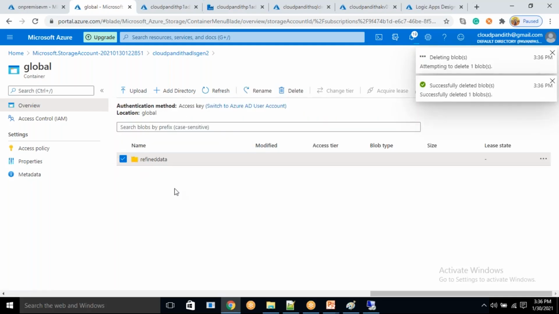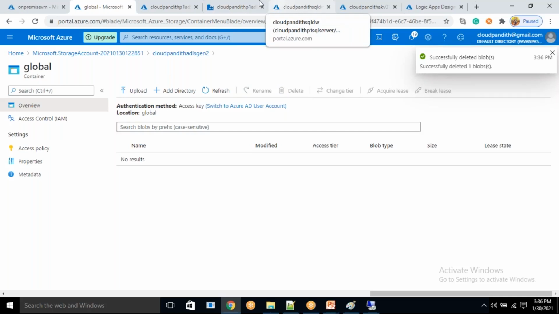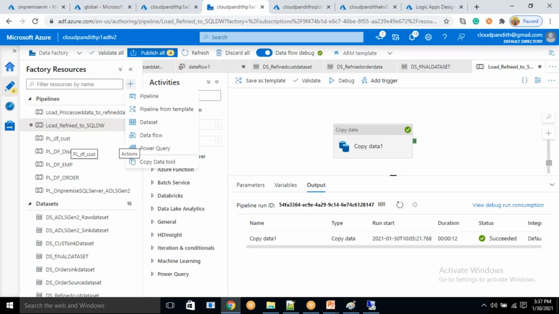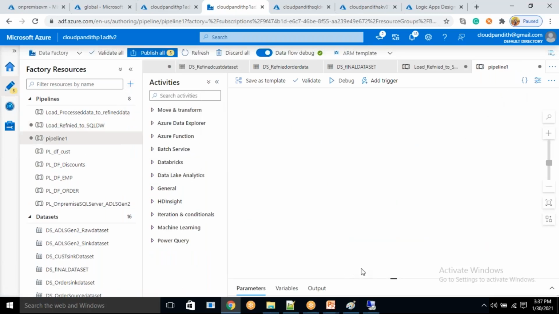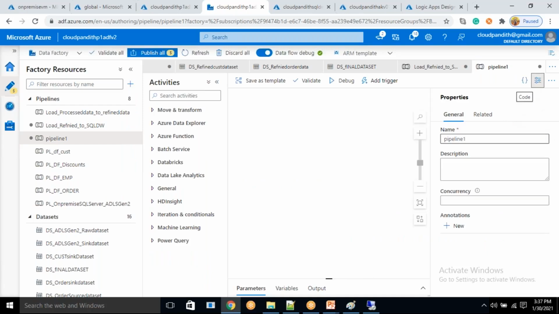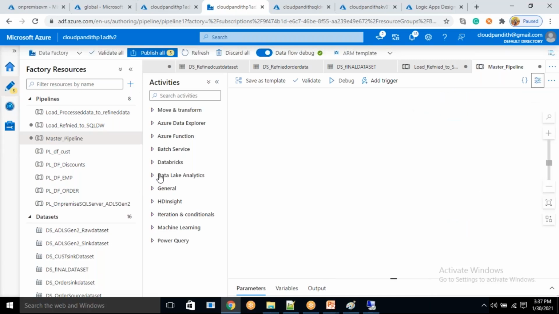So I'm going to create one master pipeline which is going to execute all the pipelines which we have created as of now. Let's create a pipeline. This is called a master pipeline. I will call it a master pipeline. Okay, master pipeline. In this master pipeline, I'll just use execute pipeline.